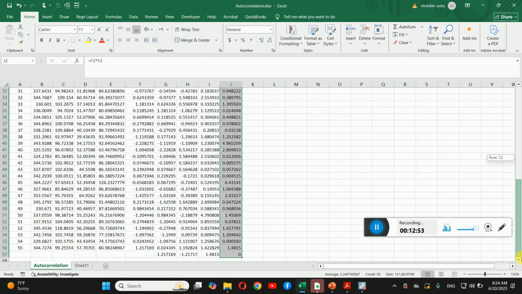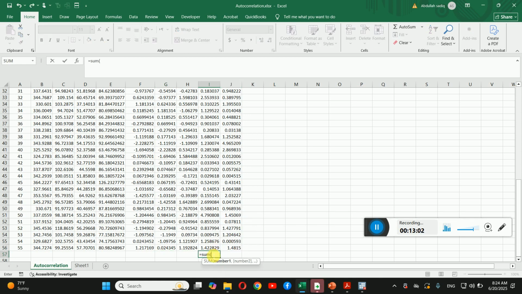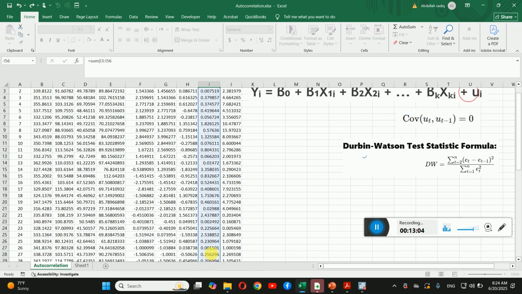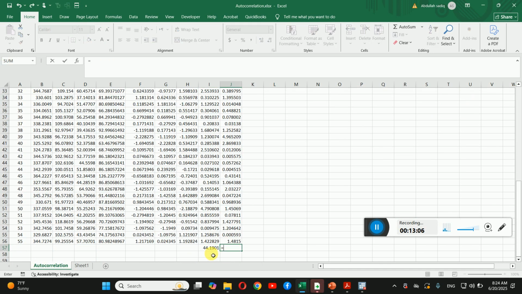Students, simply this is the value of the numerator. You should take the sum of this value, and also you should take the sum of the value of the denominator. For the Durbin-Watson test, this numerator value should be divided by the denominator. Simply, we found out the Durbin-Watson value is 0.337.